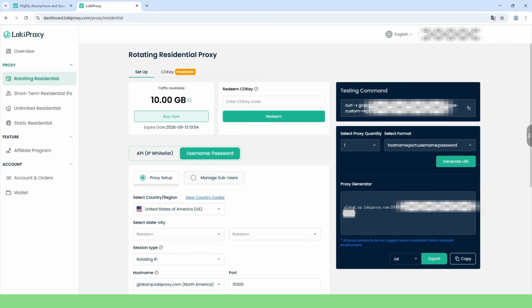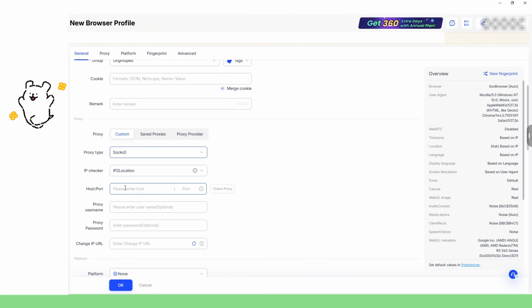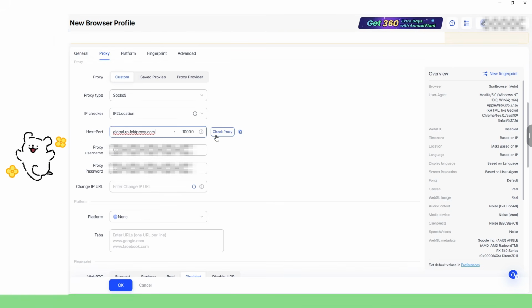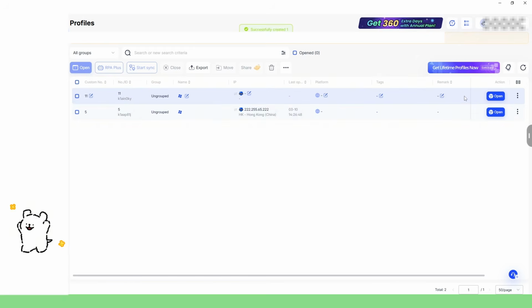Select the number of agents on the right and click Generate. Then copy it to the Ads Power browser for configuration. Select the proxy type as SOCKS 5. Fill the copied information into the host port here. Then, after verifying that the proxy is successful, open.